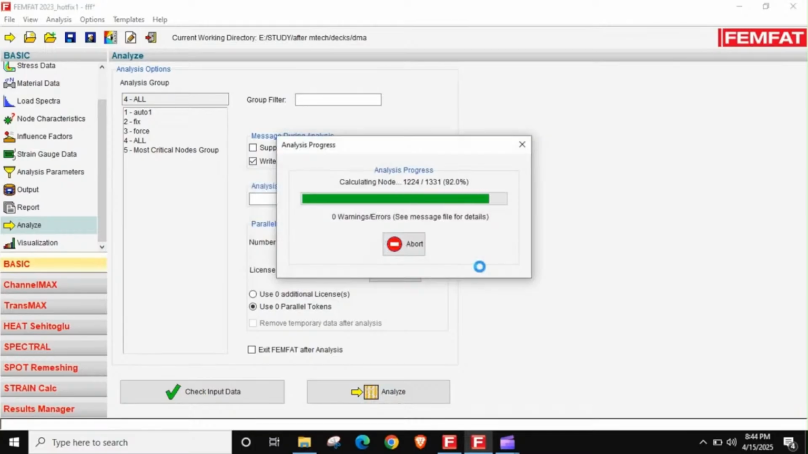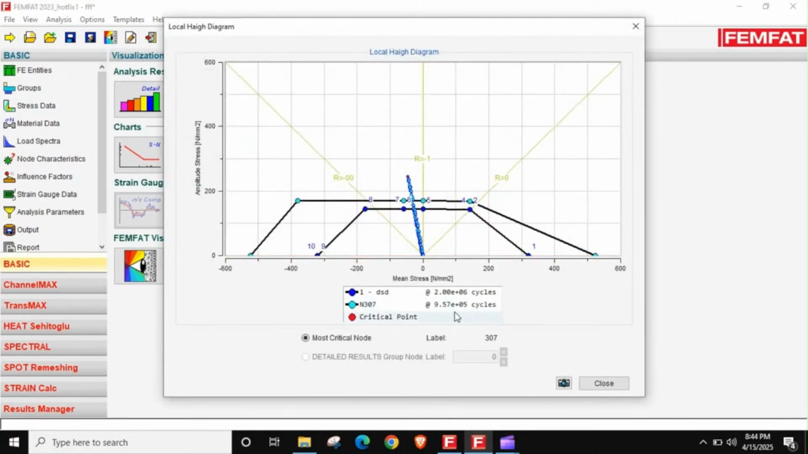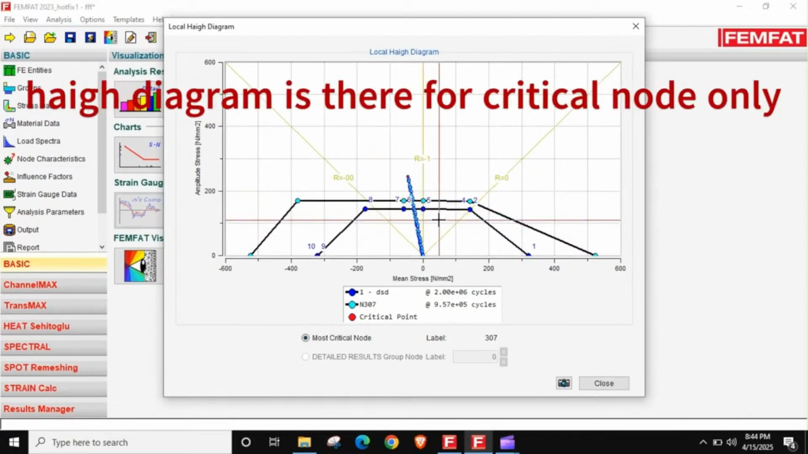Okay, so my analysis is done, results are there, and you see the critical node is 307, that is the max damage node, meaning I will be expecting the minimum life here. So if you go to the Haigh diagram, I can see only the most critical node, 307. This is the Haigh diagram of the material, and this is the updated Haigh diagram for this node.